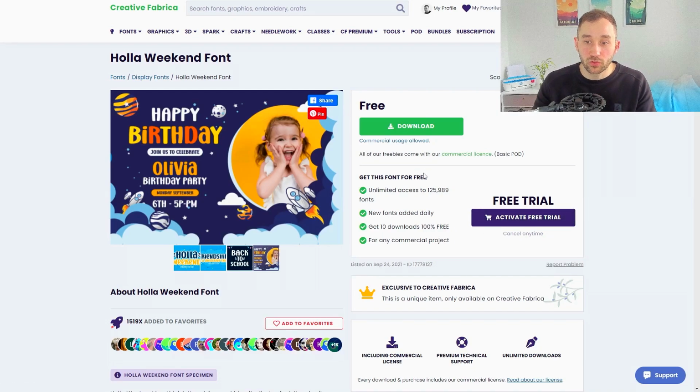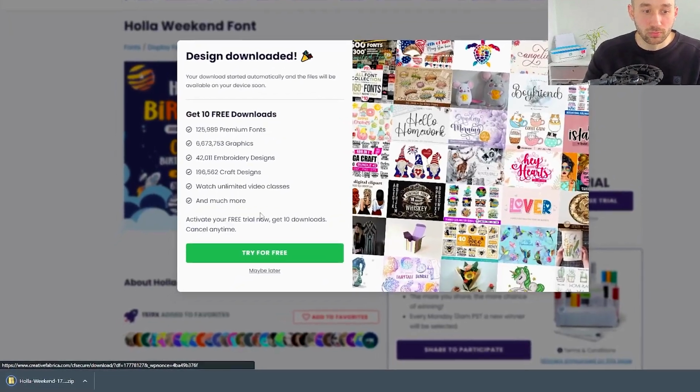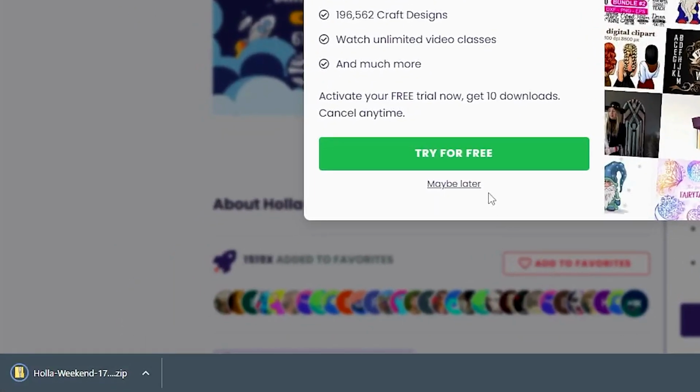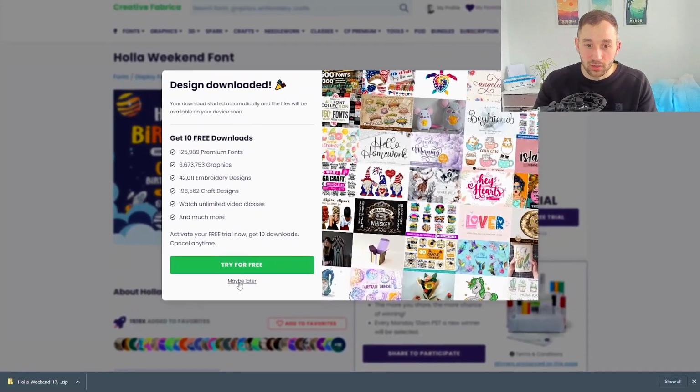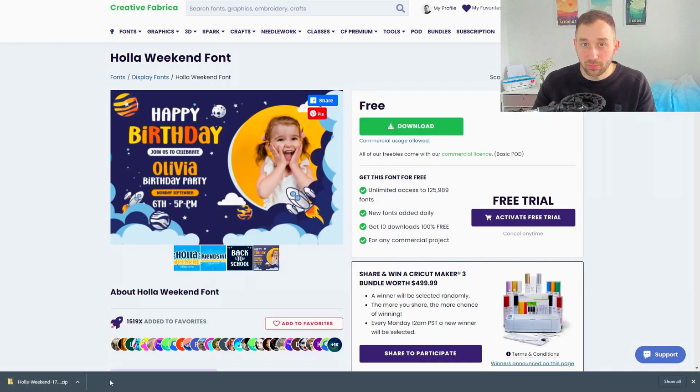So once you've registered an account with your email or with Google, just click on download and it will download a zip file to your device. You can ignore this advert right here, you don't have to do it, and then just unzip the zip file and install the font, and you can use it in your designs, which is definitely really cool.